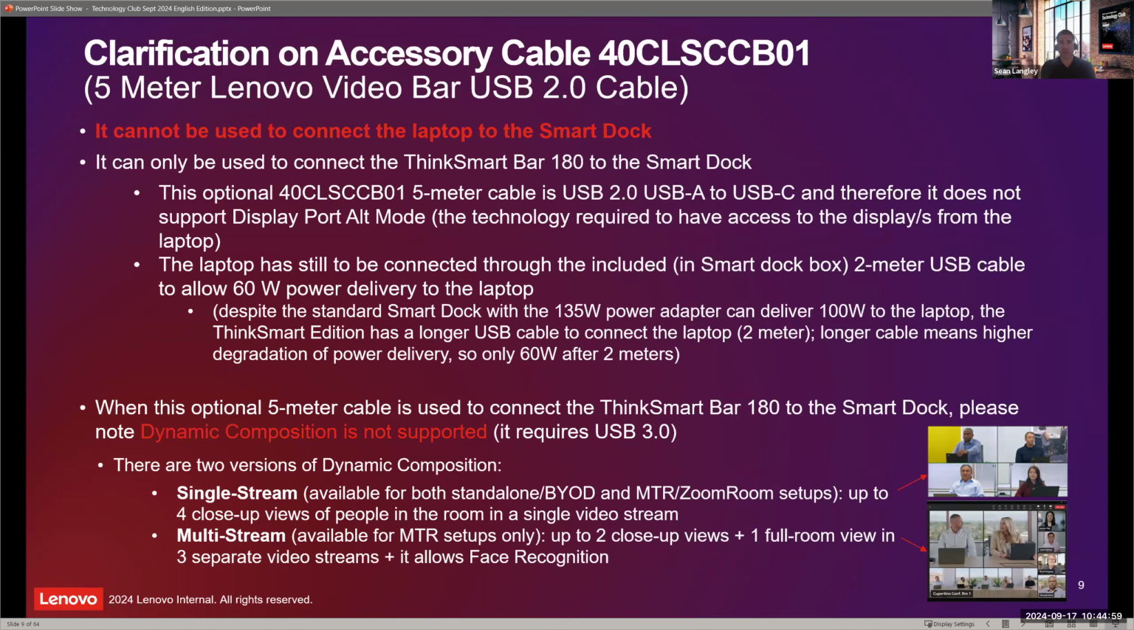When the optional 5-meter cable is used to connect the ThinkSmart Bar 180, just bear in mind there's one feature that's not going to be available: dynamic composition. That requires USB 3.0 because there's higher bandwidth transfer down the cable. So 2.0, of course, is going to be throttled at its bandwidth speed on there, but 3.0, you've got plenty of headroom to send dynamic composition.